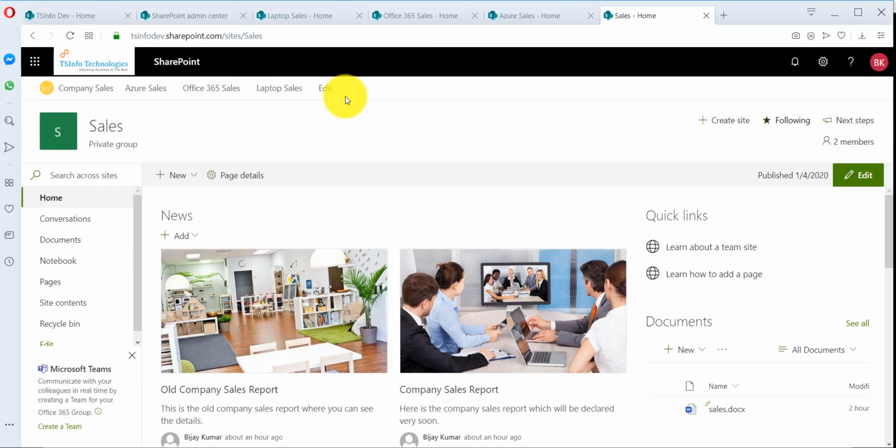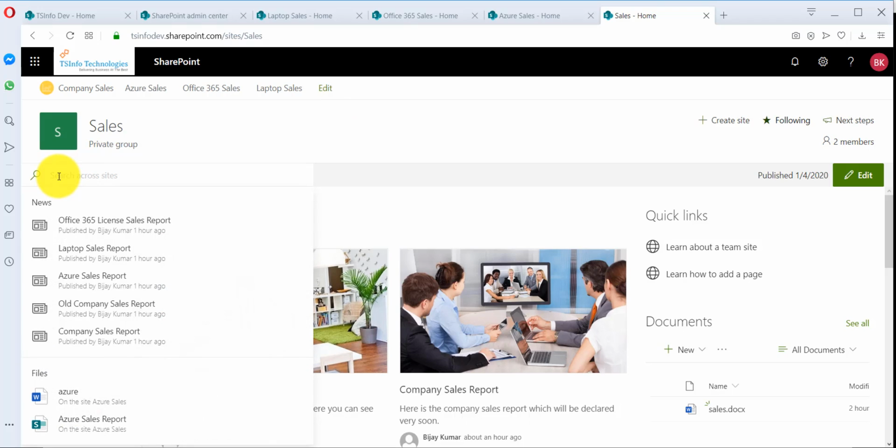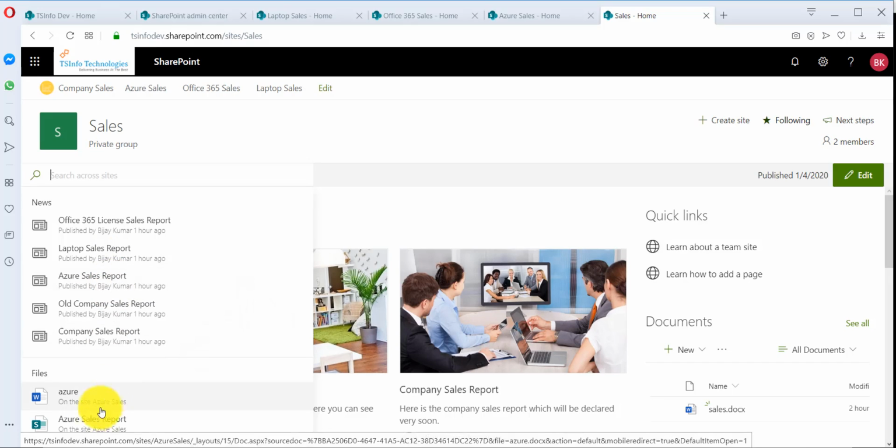Now come back to our hub site and here we will see how the search will appear. For example, if I click over there, we will be able to see the news, and the news is from different sites. The Office 365 license sale report is in the Office 365 sales site. The laptop sales report is in the laptop sales site. The Azure sales report is in the Azure sales site. Not only this, the documents you can see here, like the Azure document, is a document present in the Azure site. That means in the hub site, I will be able to search documents from all the associated sites.